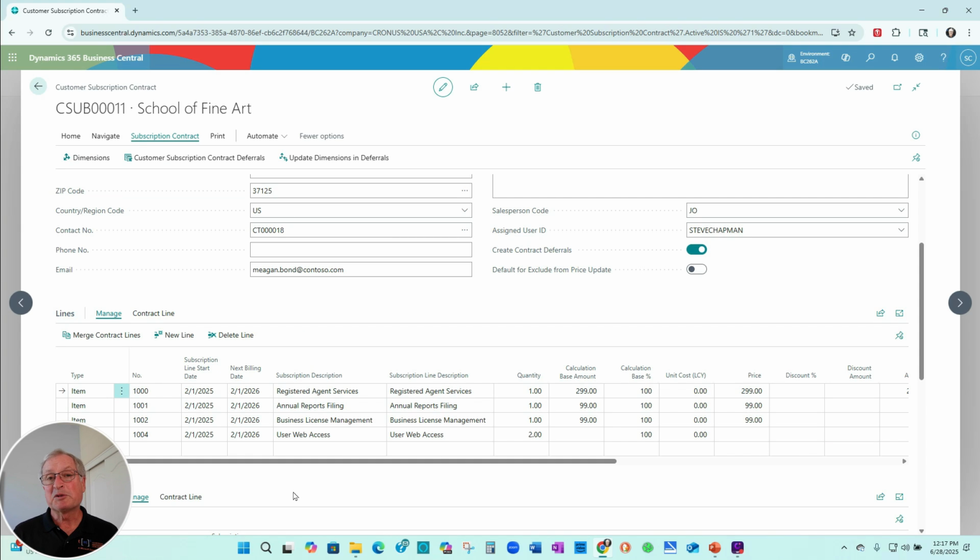So this is the basic subscription billing that Microsoft released in 2025, in release wave 2. This adds some additional functionalities. If you have a contract subscription portion of your business, this may be a handy tool for you.